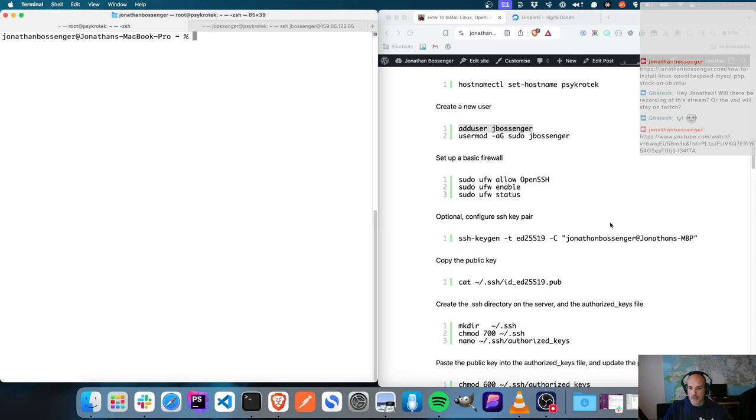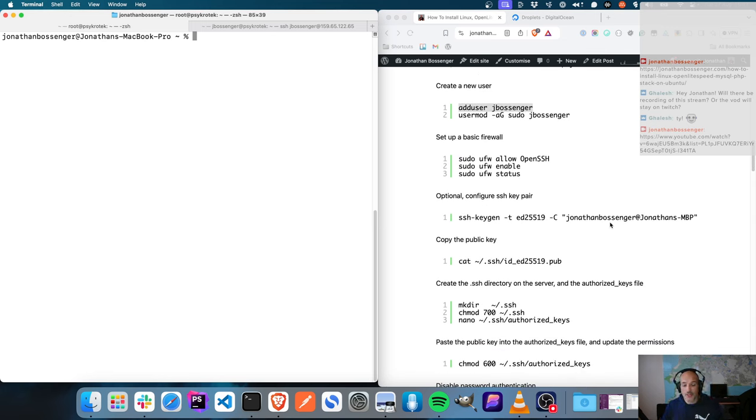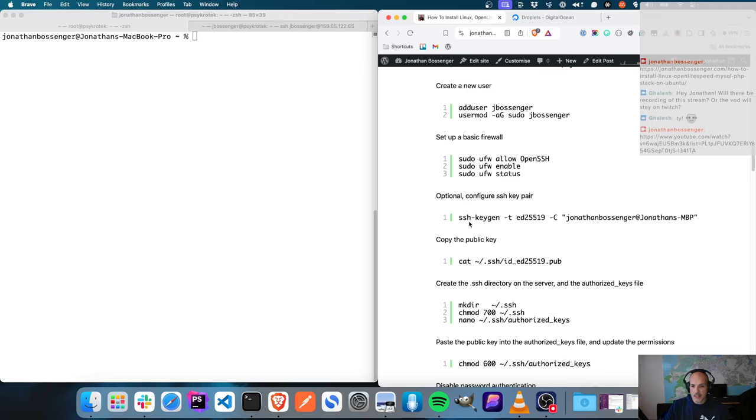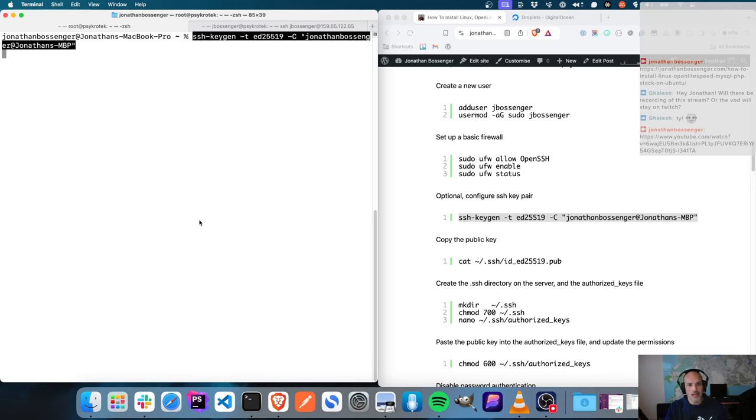And the next step is to configure the SSH key pair, because what I want to do is set up SSH key authentication. So it doesn't just require my password, it requires an SSH public and private key pair. So the command that you would run would be something along the lines of this. I'm going to just copy it and paste it in the terminal, but I'm not going to actually run it because I already have my SSH key enabled.